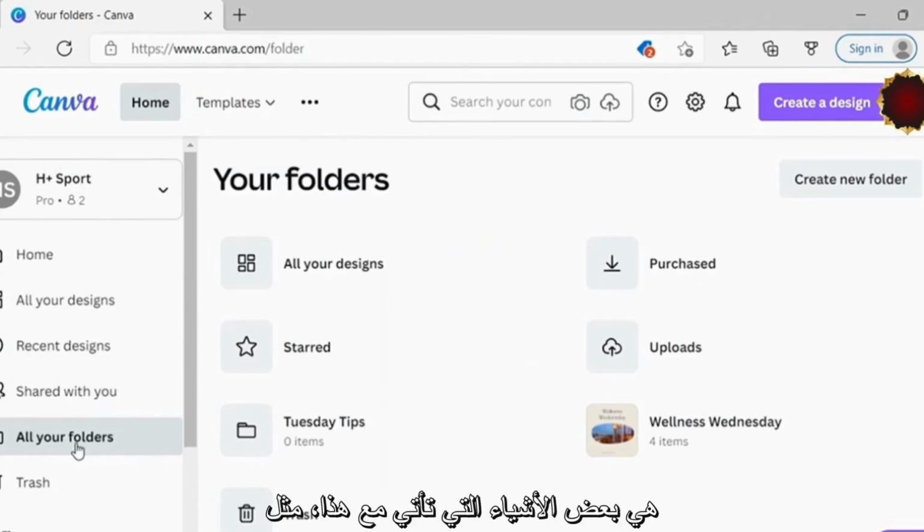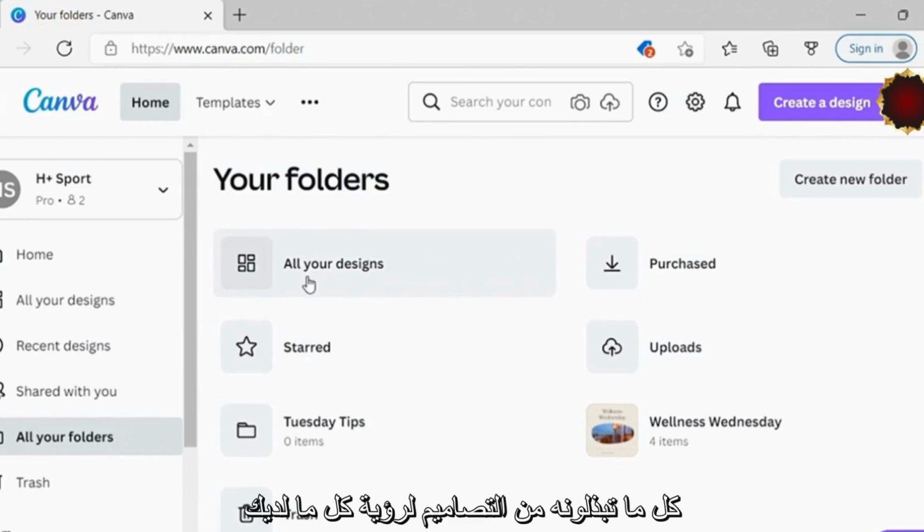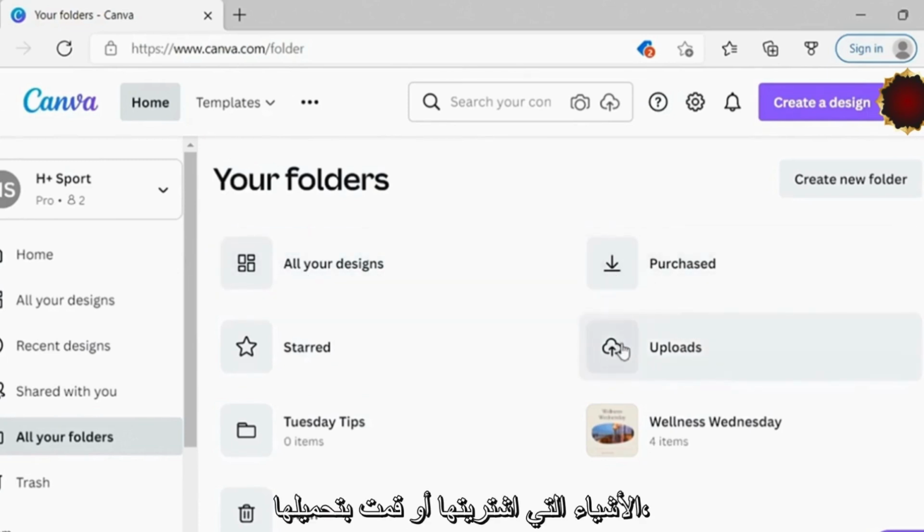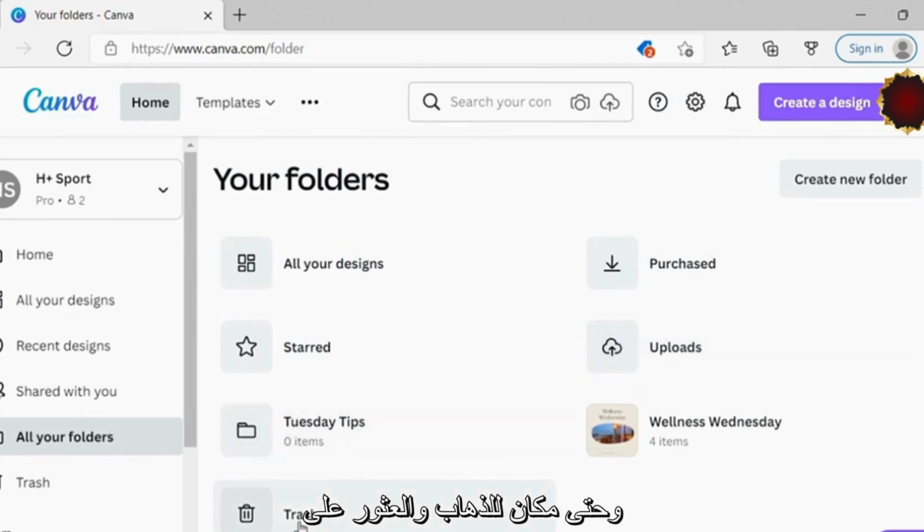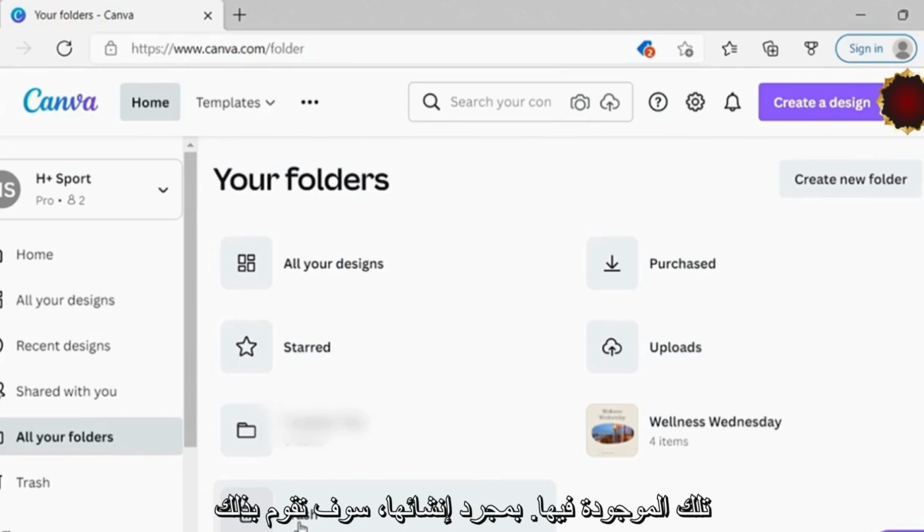There are some things that come with this, like all your designs to see everything you've been working on, a place for you to find things that you've purchased or uploaded, and even a place to go and find the things you've deleted. From here, I recommend you set up a structure for the types of things you're going to be designing to have a place to organize those in once you create them.